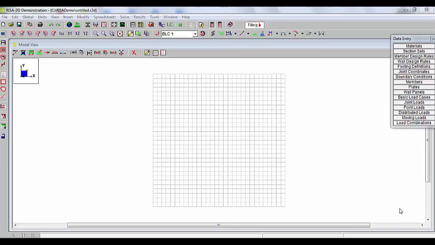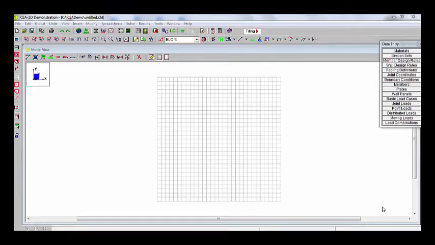Hi everyone, I'll be showing you how to build and analyze a structural beam in RISA 2D. You can easily obtain the demo version for free by Googling RISA 2D, following the links to the RISA website, and downloading the trial version.